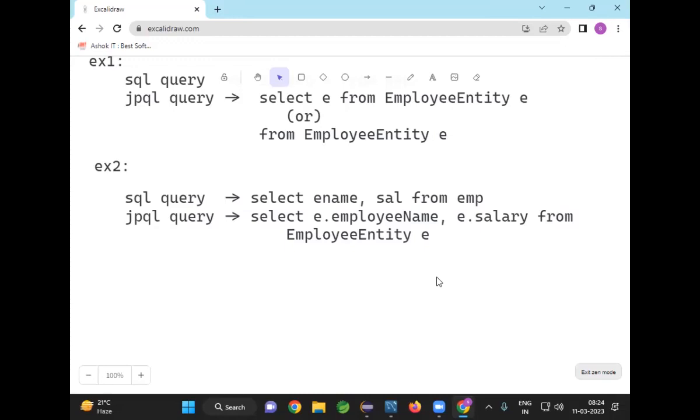When can I start a JPQL query with the from keyword directly? If you are selecting all attributes of the employee. But here, is it selecting all attributes or only 2 attributes of the employee? 2 attributes, so we cannot start with the from keyword. Guys, are you getting my point? Type C or N in the chat box. Okay, good. Let's have one more example.